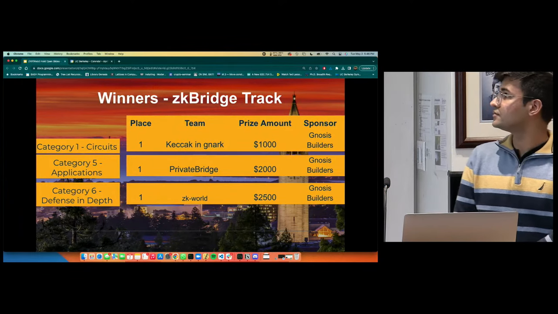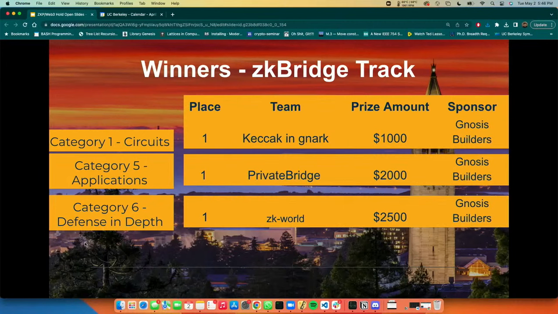Okay. So among the finalists, the judges have selected 3 winners. In category 1, circuits, the first place goes to the team Keccak in GNARK, for a prize of $1,000, for implementing the widely used Keccak-256 circuit in GNARK.